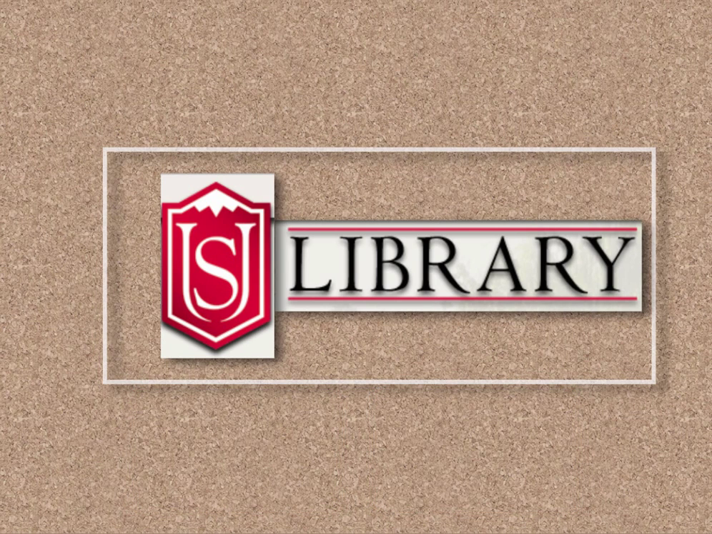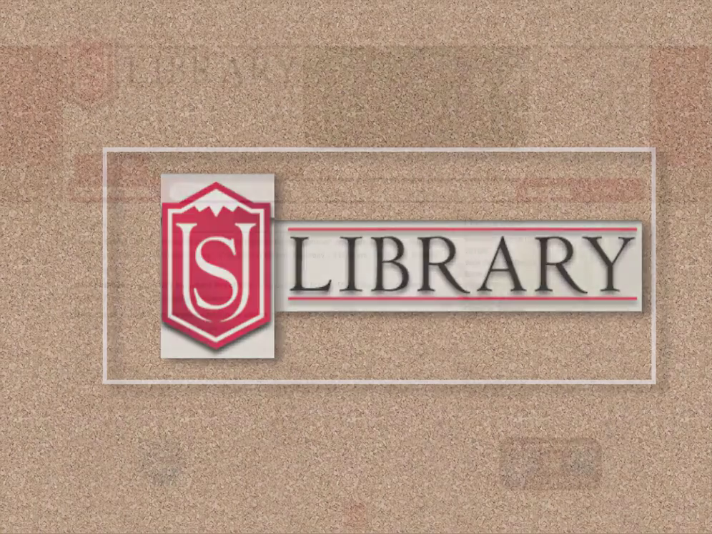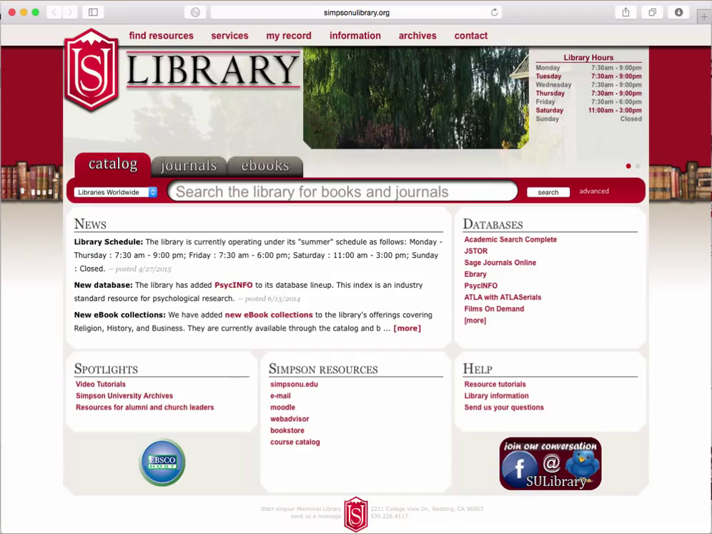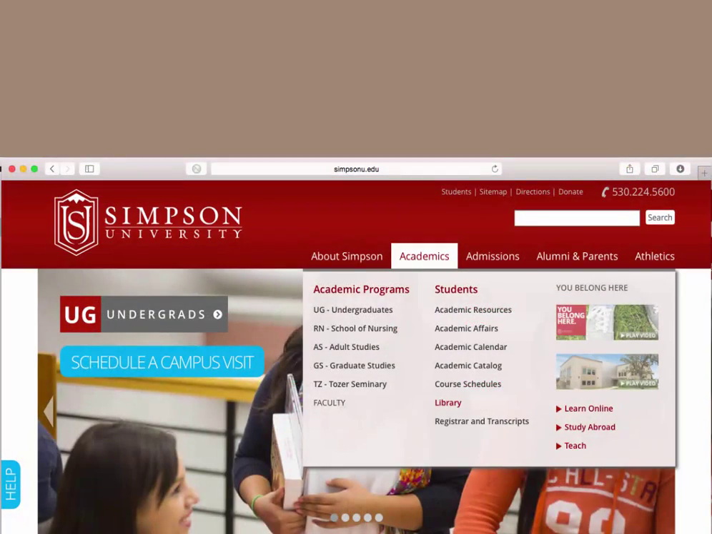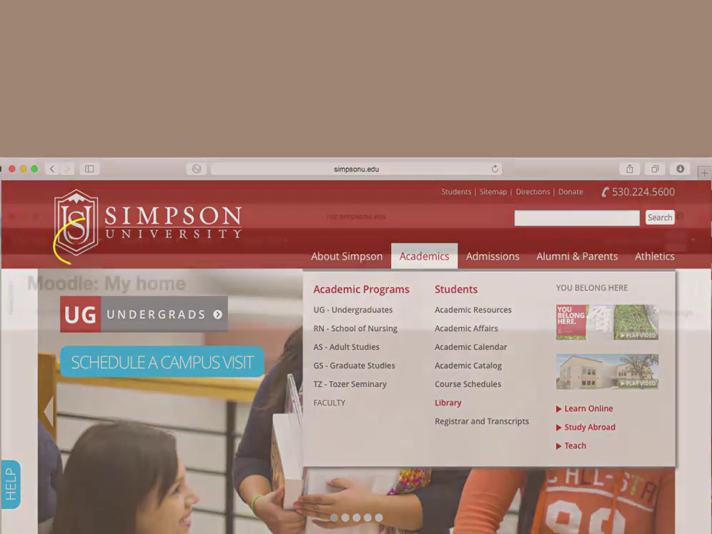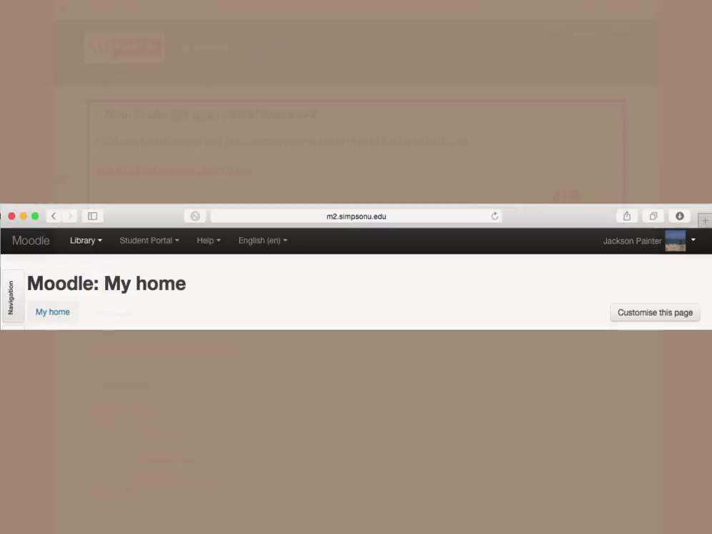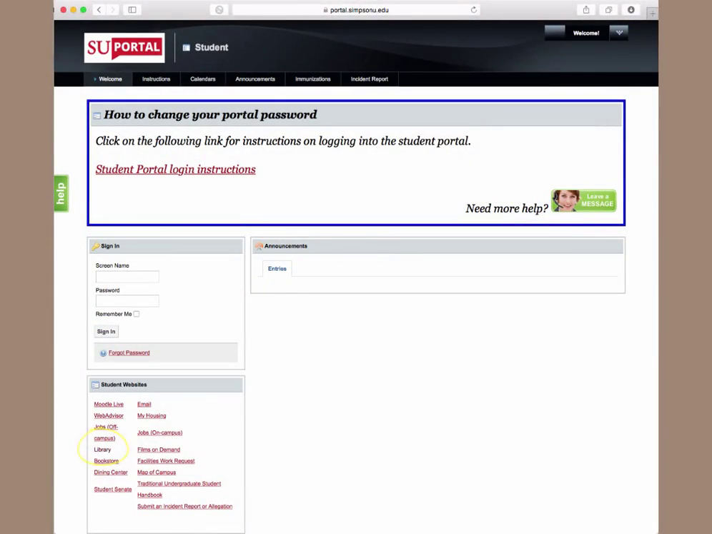In the next 3 videos, I will show you the Simpson Library website and the various resources available to you there, and then illustrate several different searches you can accomplish, as well as how to access the electronic materials. The main library site is found at simpsonulibrary.org. You can easily navigate to the library from the Academics tab of the main Simpson website, from the top of any Moodle page, or from your student portal page.